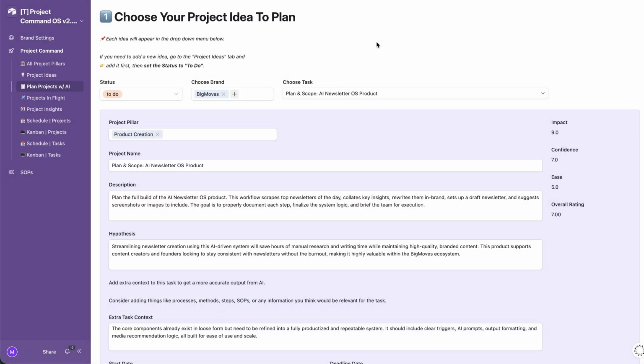This is Project Command OS 2.0, a project management tool that we built inside of Airtable and Make.com that took project ideas and a description and a hypothesis and turned it into fully AI automated tasks for all of your different team members.